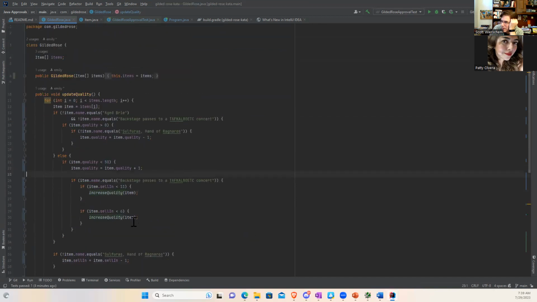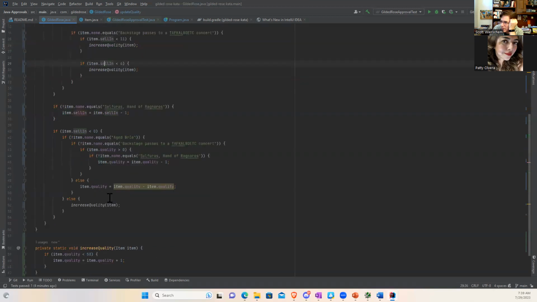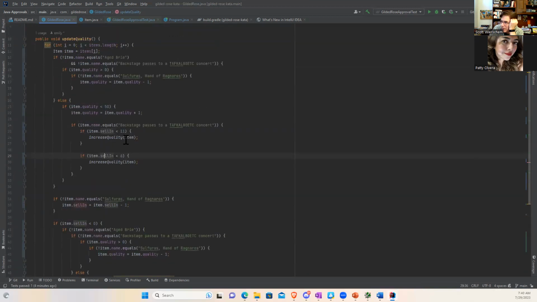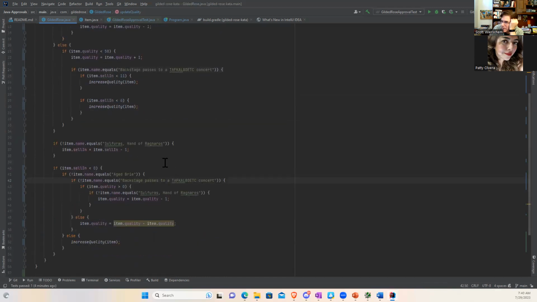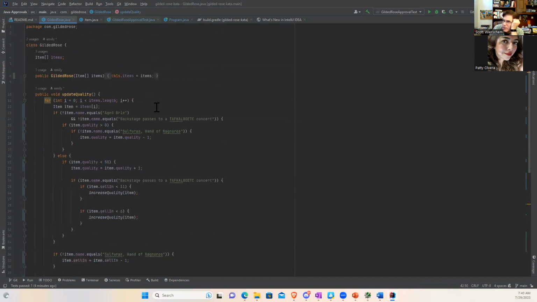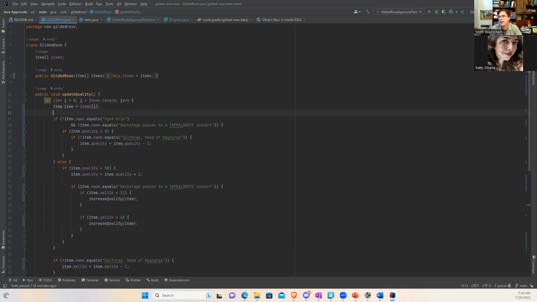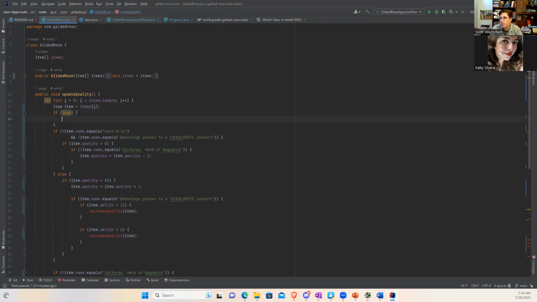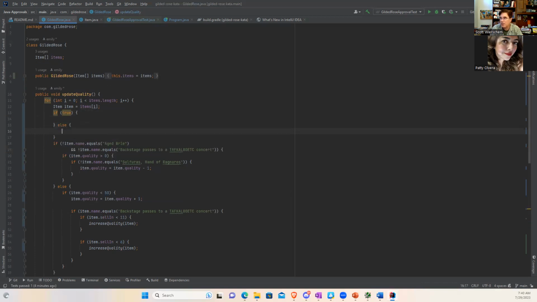All right. And then you got your selling greater than 11, selling greater than 6. That's not duplicated. This item name equals backstage pass. There's lots of this item name equals. So here's a technique that I learned that I think is pretty cool. So you say, if true, then you do this, else you'll do that.